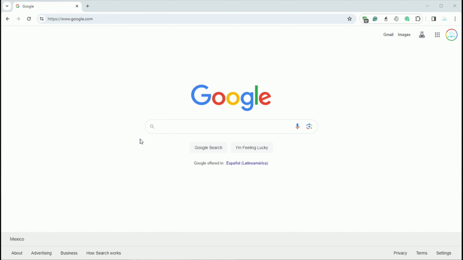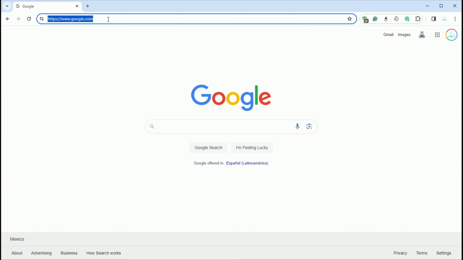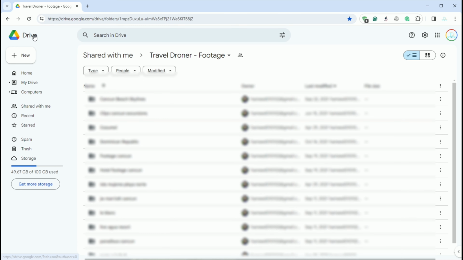Let's get started. First, make sure you're logged into your Google Drive. If you're not, go to drive.google.com and sign in with your Google account.